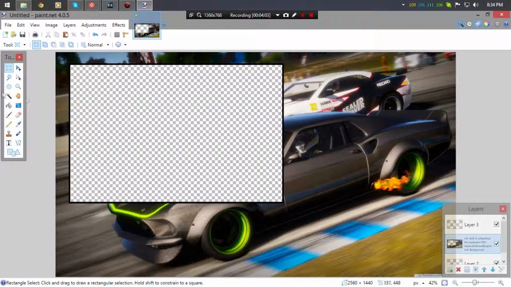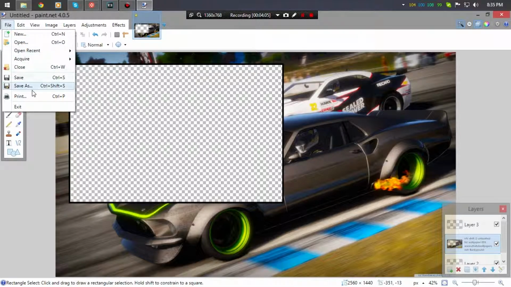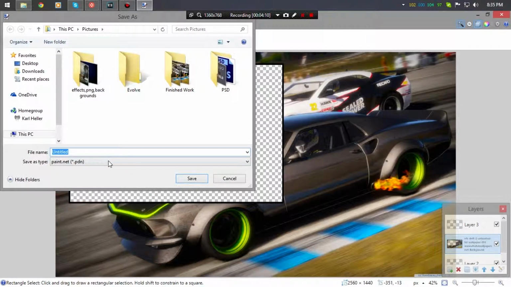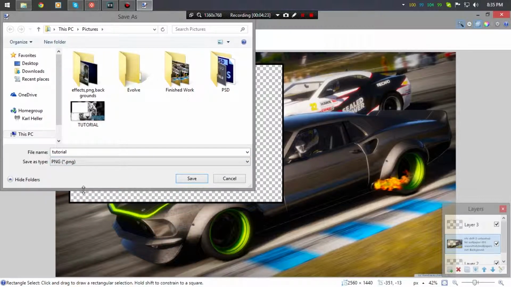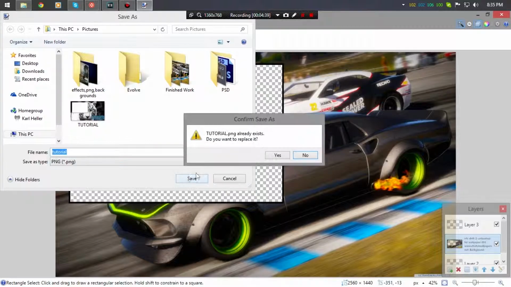So now that we're done creating it, we want to click File, Save, or Save As. I'll do Save As, and you want to name it whatever you want. I'll name it Tutorial, and you want to go down here and select PNG. That is very, very important. Without that selected, it will not work properly. So, name it whatever you want and make sure it is a PNG. If that turns out to be solid white when it goes in your program, that is the problem. So you want to click Save.